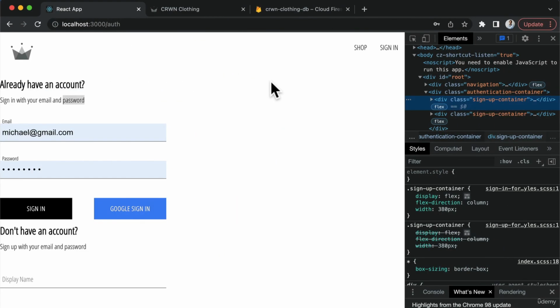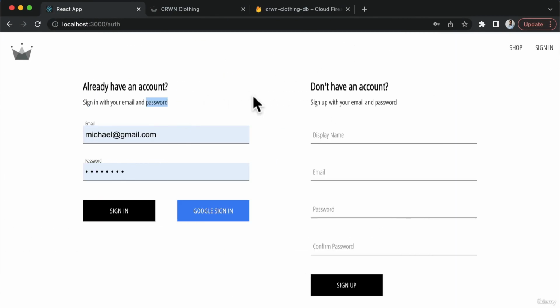So here, let's go back. And there we go. We see that we have our sign-in page. Everything is pretty much working now. And that's it. We finished styling the sign-in page.